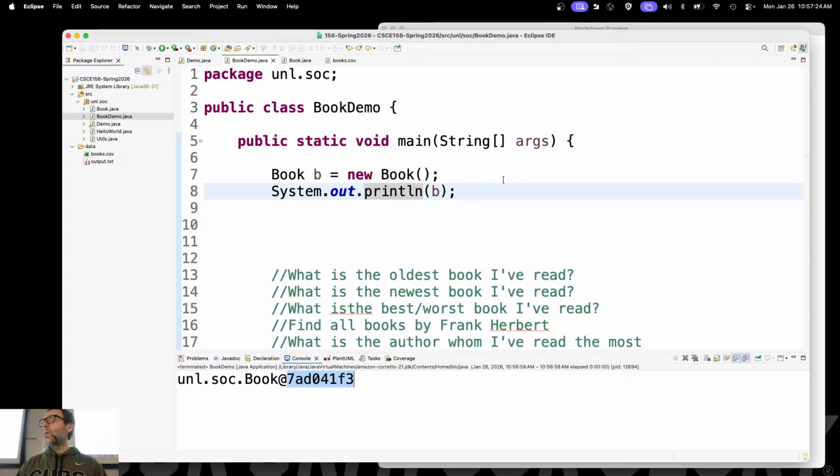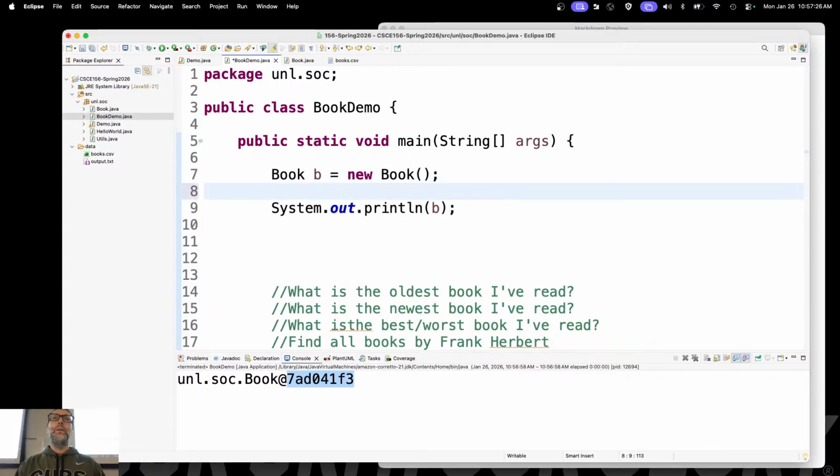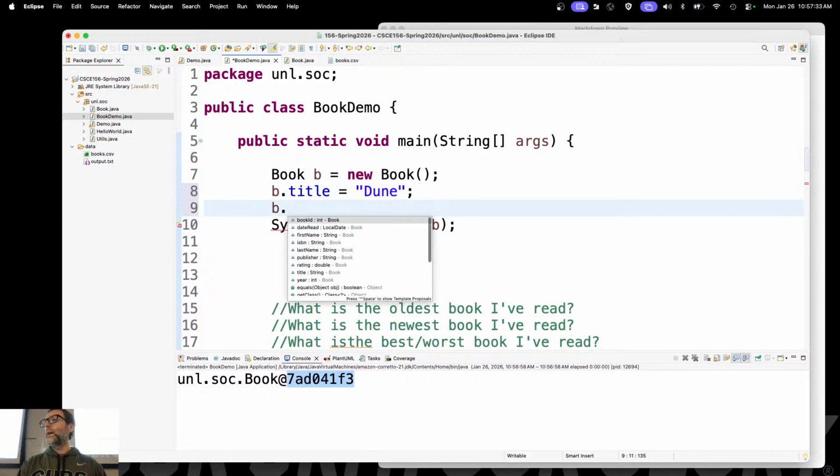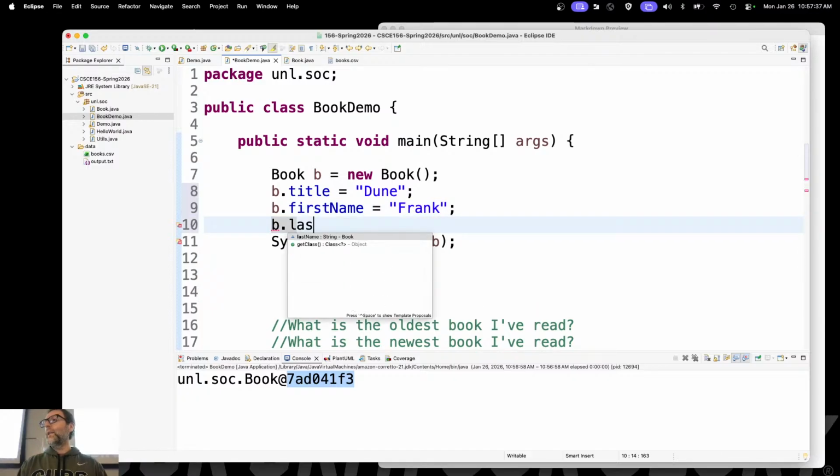Now what I could do is start setting it manually. b.title is equal to, let's go with Frank Herbert stuff, Dune. Right? b.firstName is equal to Frank. Right? b.lastName is equal to Herbert. Right? And I'm going to have to do this for every single book that I want to create. Is that a good idea? I'm going to have to copy and paste. It's going to end up being like 12 lines of code. I'm going to have to copy, paste, copy, paste, copy, paste.